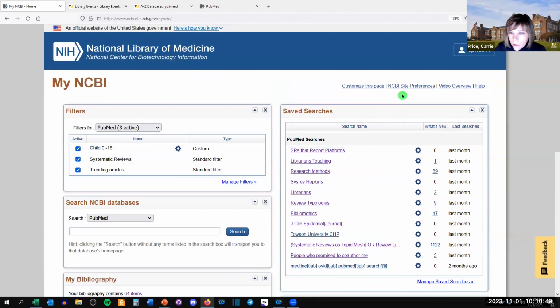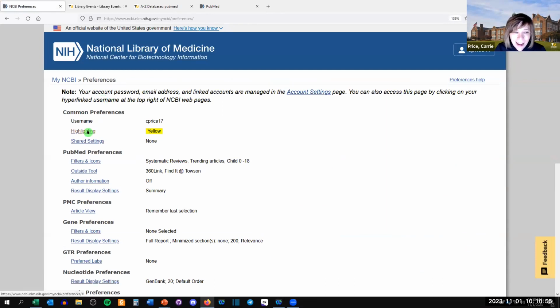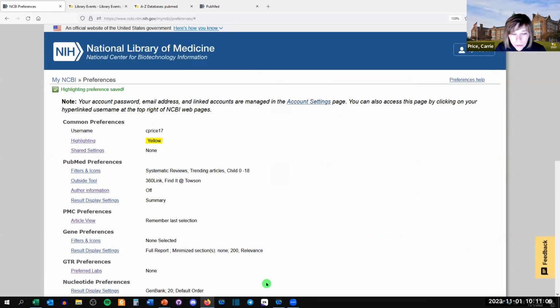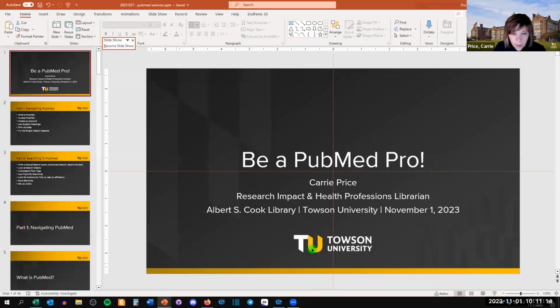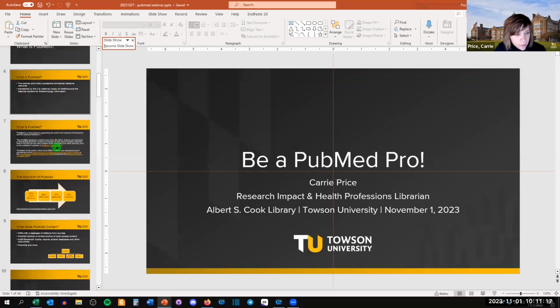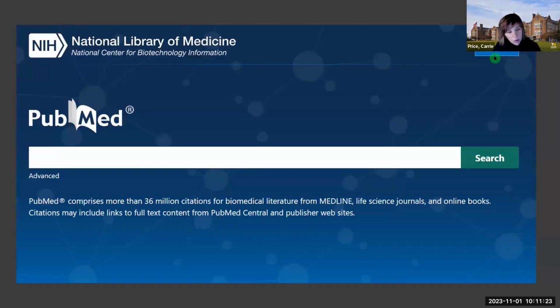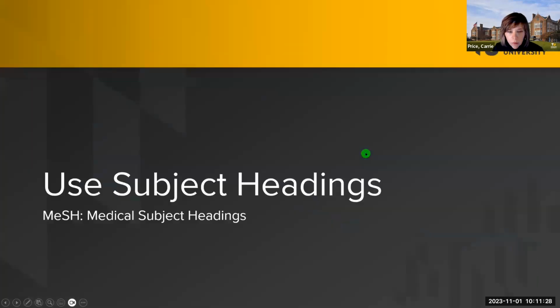You can also access your site preferences, and I'll just show you my favorite thing here, which is highlighting. So when you search with search terms, you'll be able to highlight your search terms in a color that you like, and then it'll be much easier to go through all of your search records because your search terms will be standing out. So creating an account is a very valuable thing to do. I recommend that you do it.